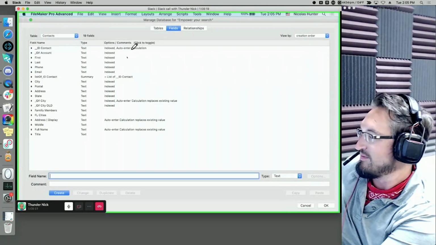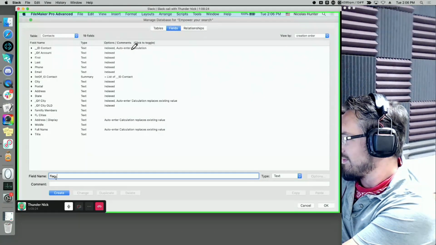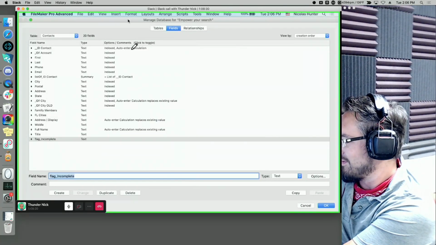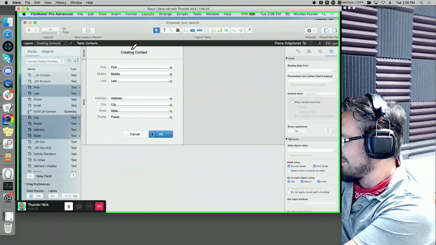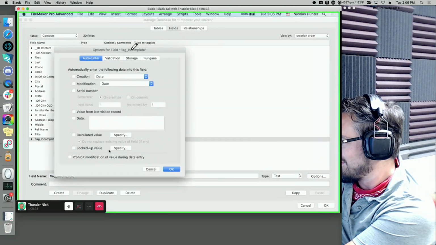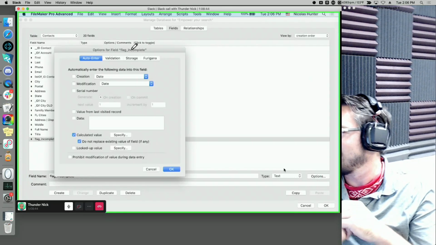So yeah, if you're importing, that means you want to check. Let's say you import values, and some name, last name is missing. So what you do here, you make a new field. You say flag incomplete. You create this and you add here the same calculation that I have here, the same one. And when you import your data, you have an auto-entry calculation that counts this.